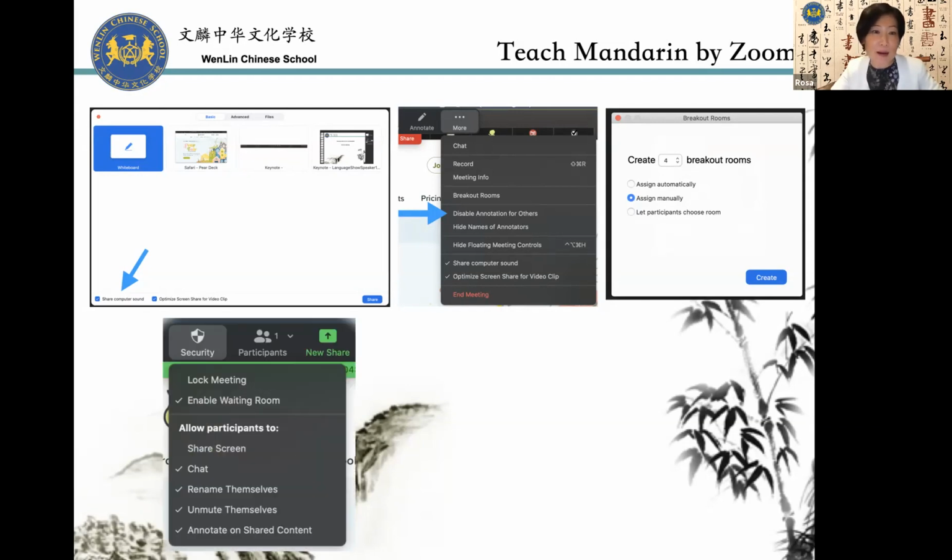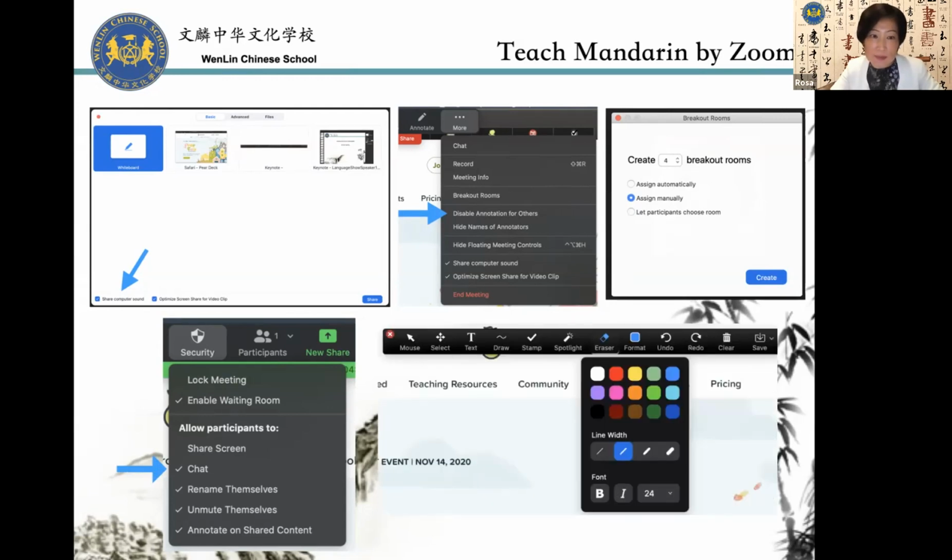In the security area on your toolbar, you can uncheck share screen, so your students are not able to share what they want to share. It's also a security feature for Zoom. Fortunately, the security on Zoom is really good, and in case you have an intruder and you uncheck share screen, they're not able to share what they want with your classroom. Chat: I tend to uncheck the chat as well to stop children chatting in the chat room. And you can also control the annotation on the shared content.